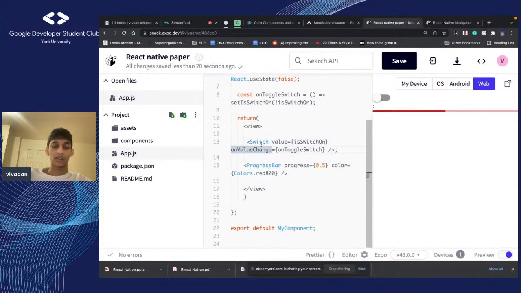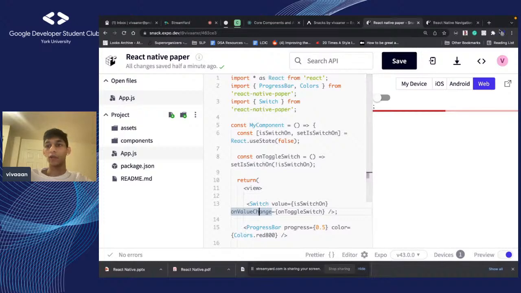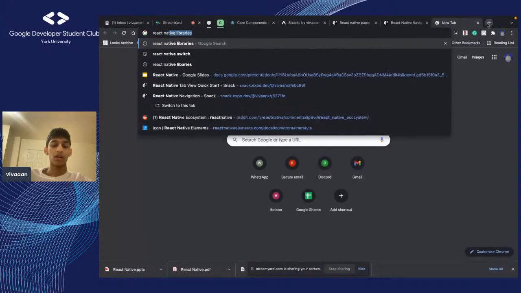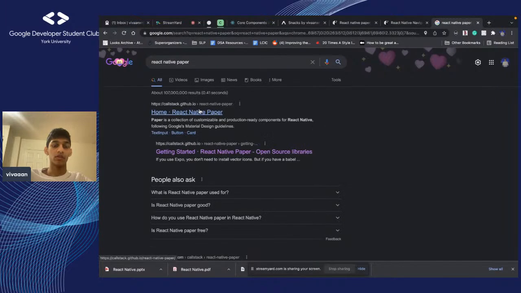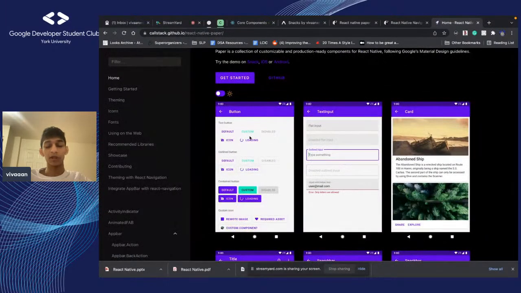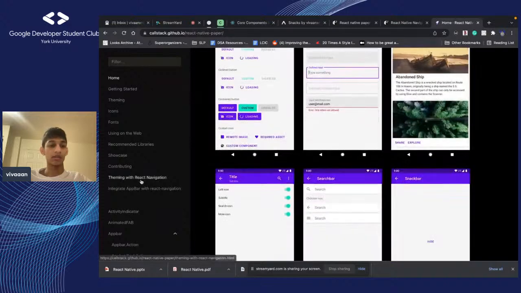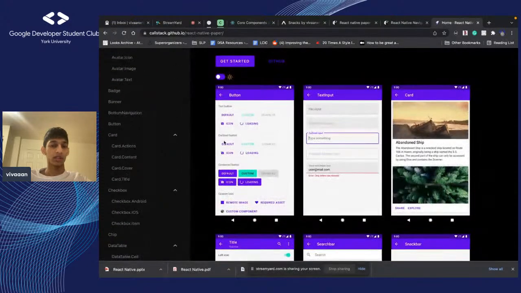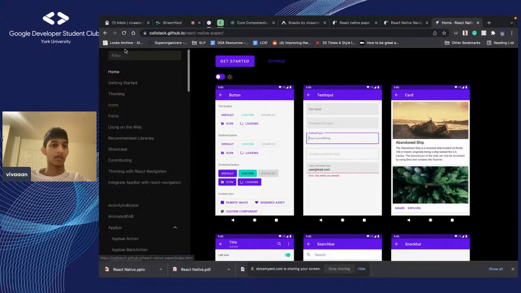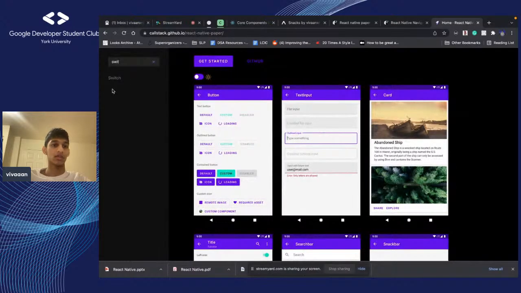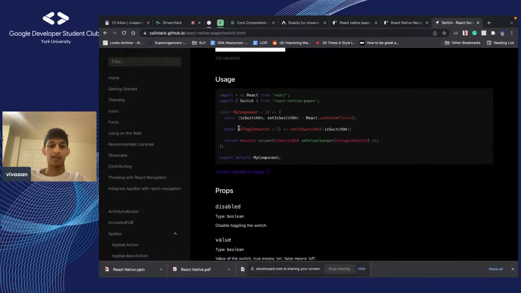Okay, so let's look at the documentation of React Native Paper. Imagine you decide I need a UI library and I want to use React Native Paper. React Native Paper has a lot of components. Like see, I'm using Switch right now, so I can just search Switch, and this is what I used because I'm lazy. I just copy pasted it. Everyone does that, copy paste it. Don't put too much stress on it.